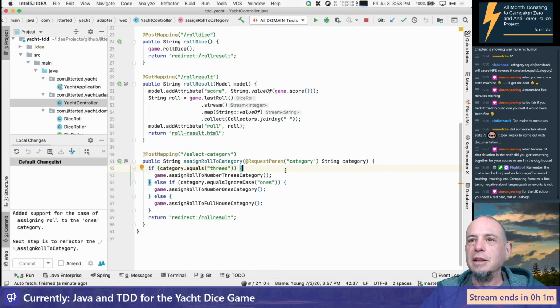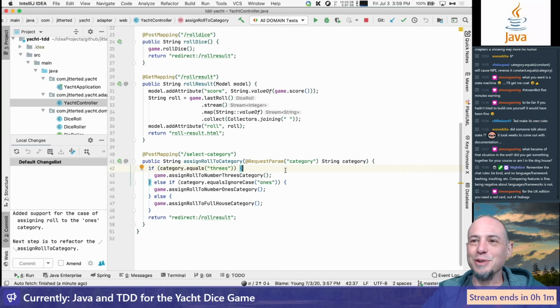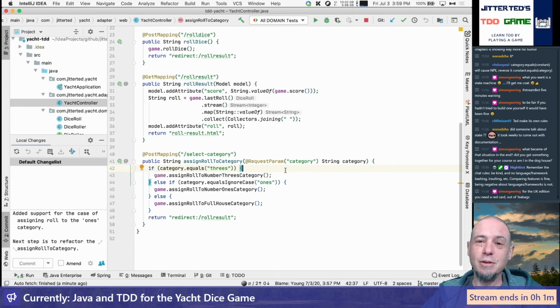Well, it just says, oh, cool wizard, Dead makes his own rules. Yeah. But I just said, did someone talk about state? Took weeks to come out with documentation. What became of the situation in the end? Did they get something together? No, you're in the doghouse. Go grab your blanket and pillow.